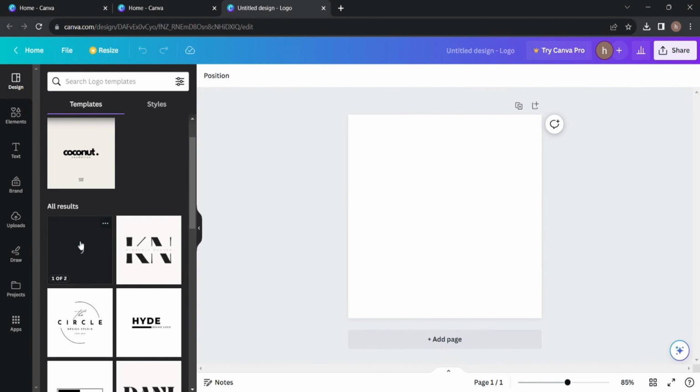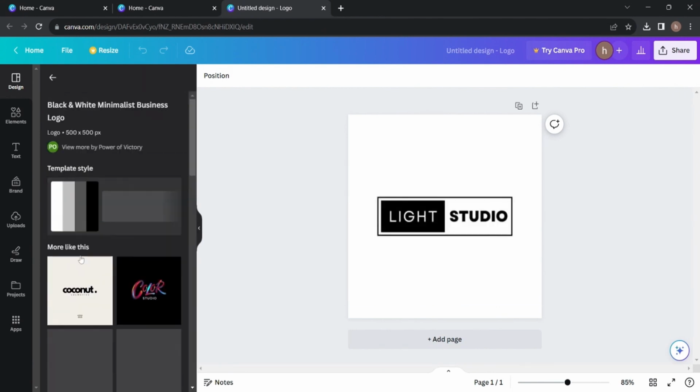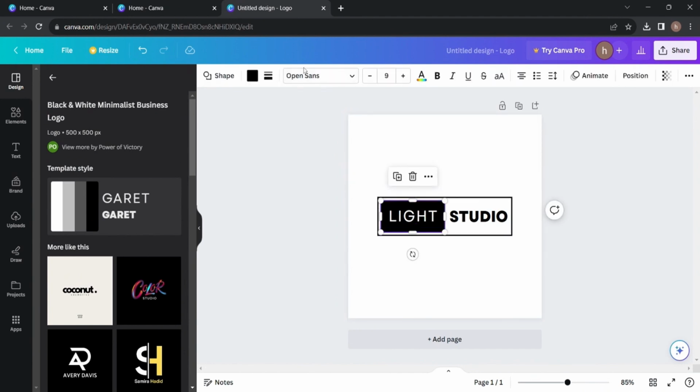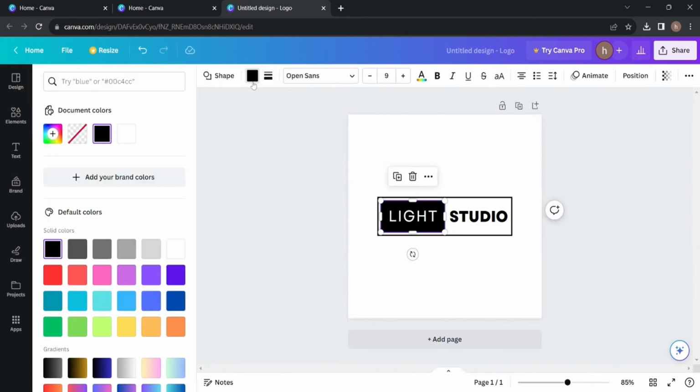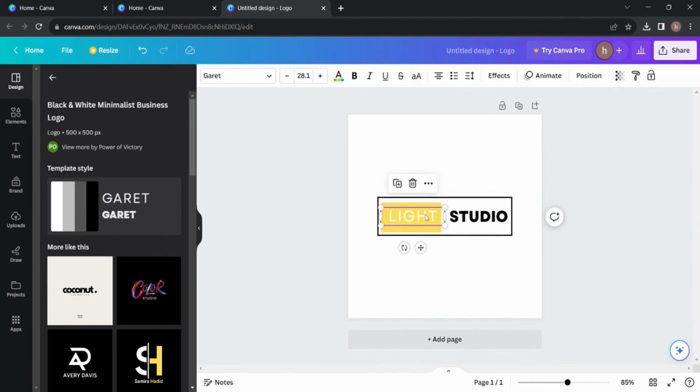You can change a template and alter that one. Let's say we go for Light Studio. If you want, you can change the text, you can change the color of the background. For example, let's make it yellow. You can make it a bigger one, a smaller one, same for the text.